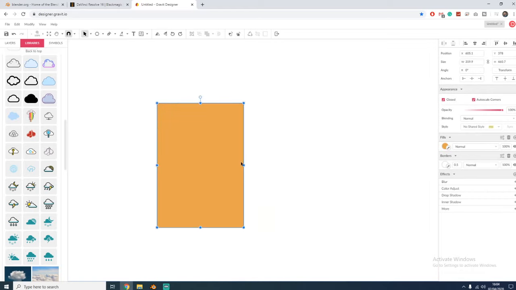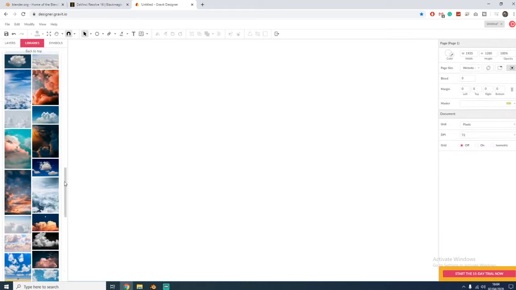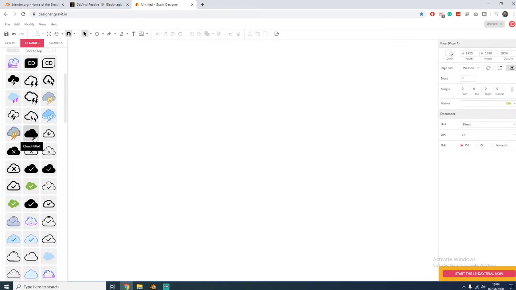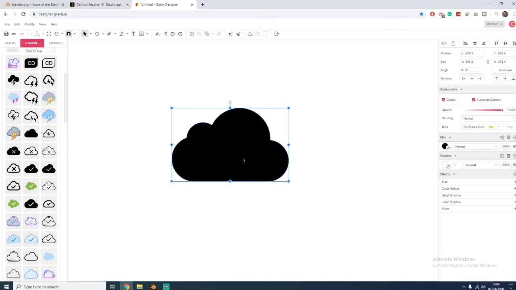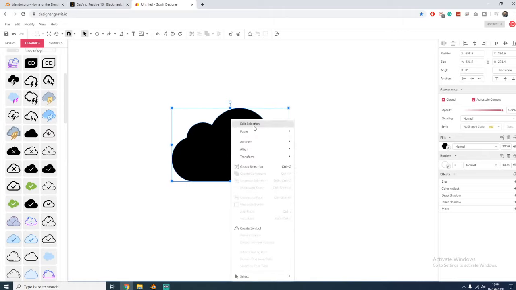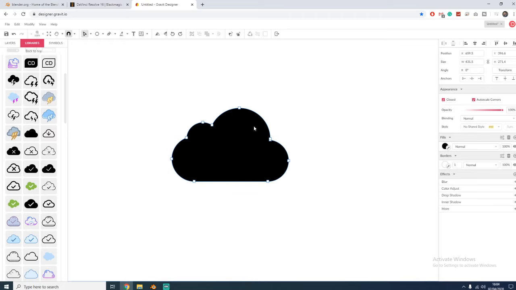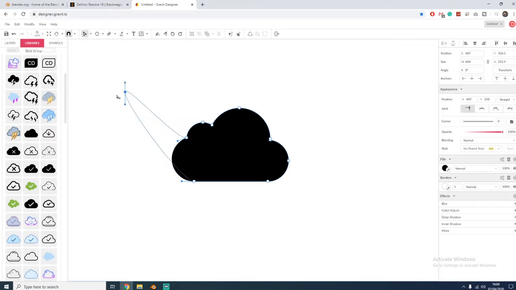Go back to a simple shape, or let's bring something more interesting like our cloud. Yeah, let's go with a filled cloud. Edit selection. Now with edit selection, which you will go back from with the escape key, edit selection lets you edit the key points of the shape. Of course, you can select and move and it will start changing shapes.